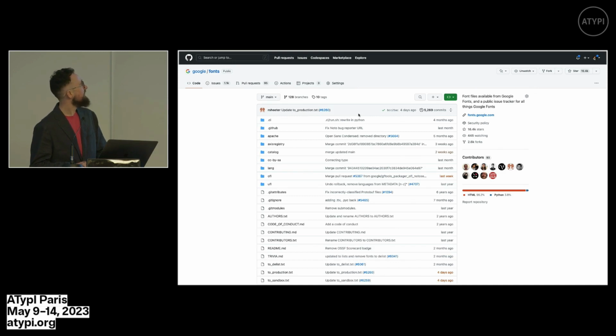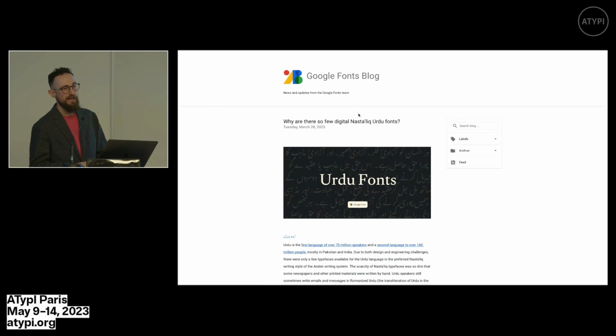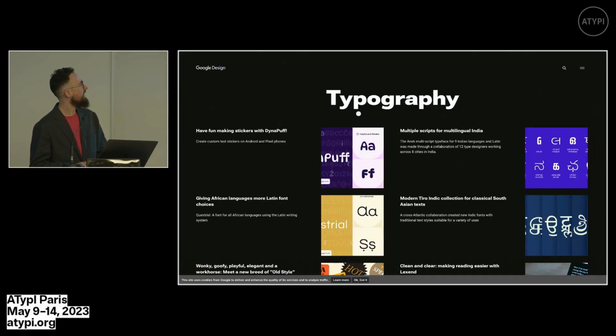We also have the Google Fonts GitHub repository, and if you go in there, you'll get a sneak peek of what's coming down the pipeline. And after publishing fonts, we have our blog, which is where we post some more in-depth content, and then there's the design.google website, which is the Google design team, where they publish lots of different articles about design happening at Google.